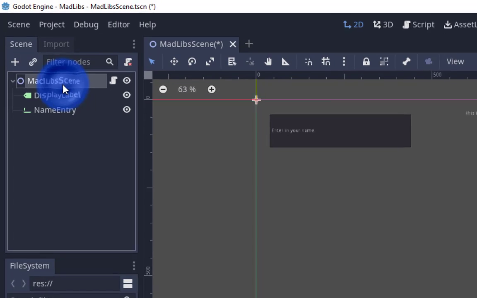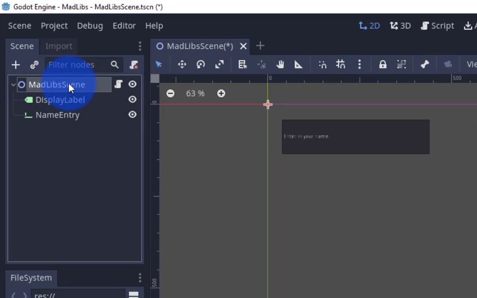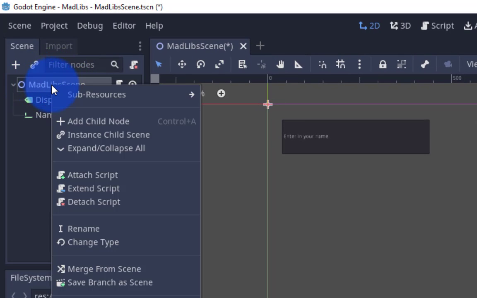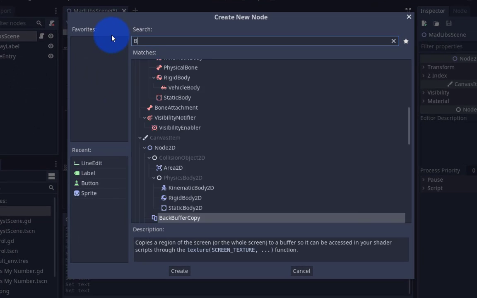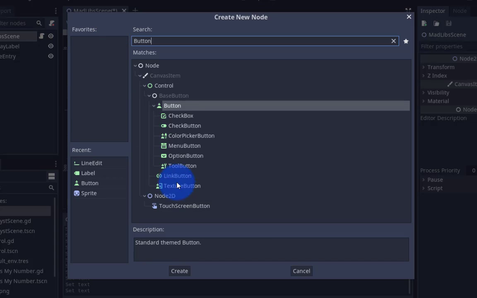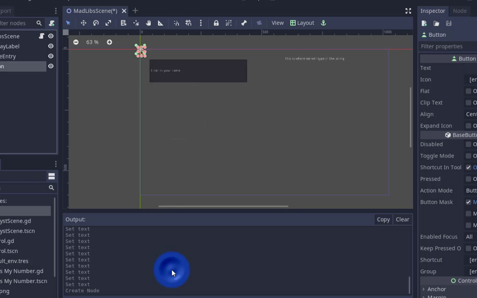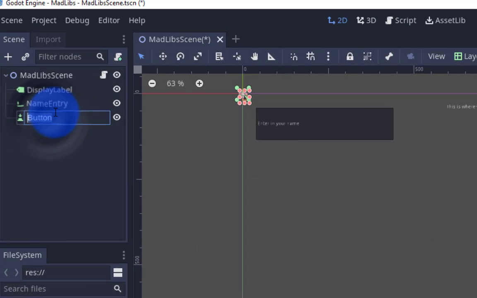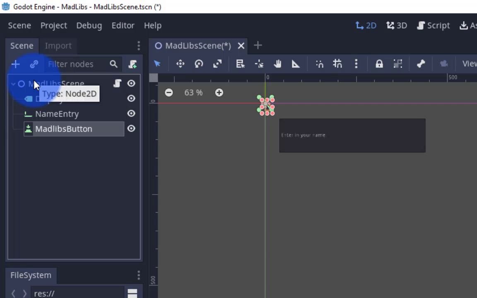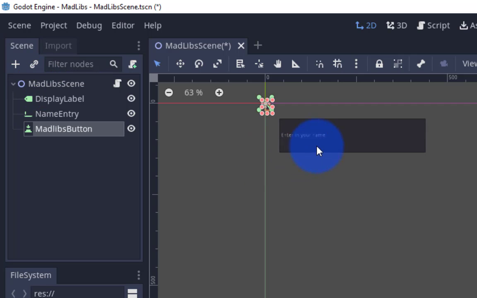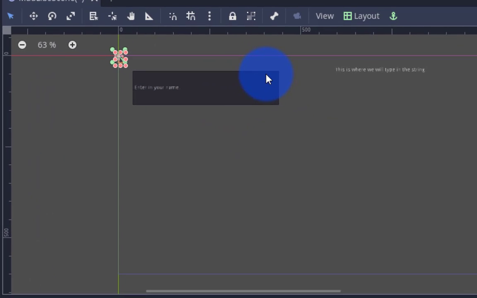And we're going to go to the root node, the MadLibs scene node. Right click and let's make another child node. Let's find the button node. There's many different types of buttons, but just click a general button. And we will call this the MadLibs button. Like what I said, the MadLibs button is going to do two things: store some data that you enter into this field, and then output the data into the text field.